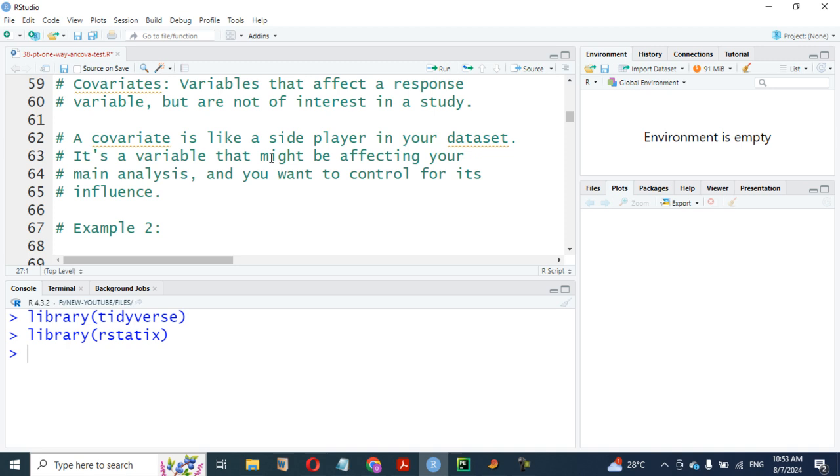So we can say that a covariate is like a side player in your data set. It's not the main player. It's a variable that might be affecting your main analysis, and you want to control for its influence. That is what I'm talking about.